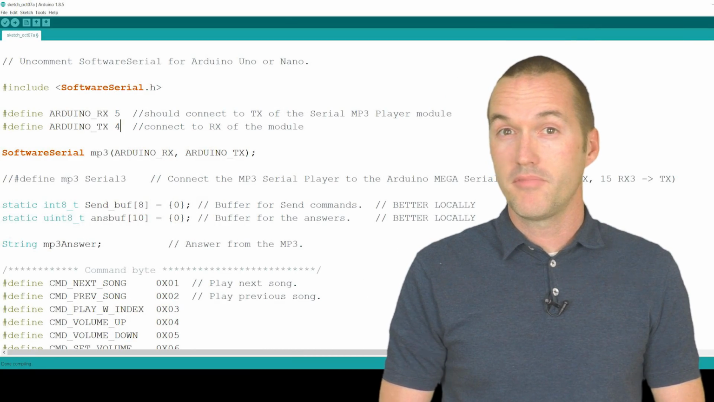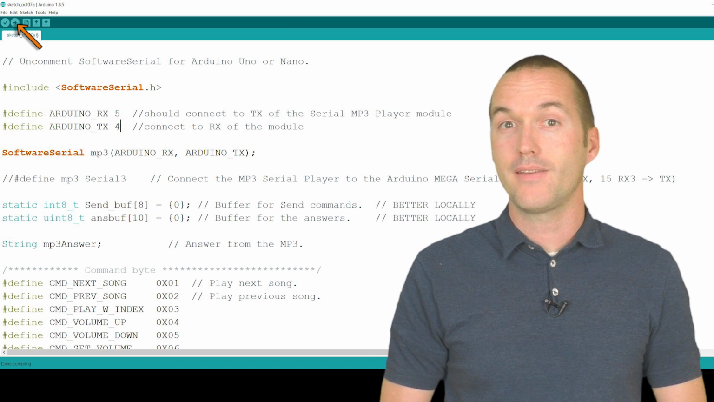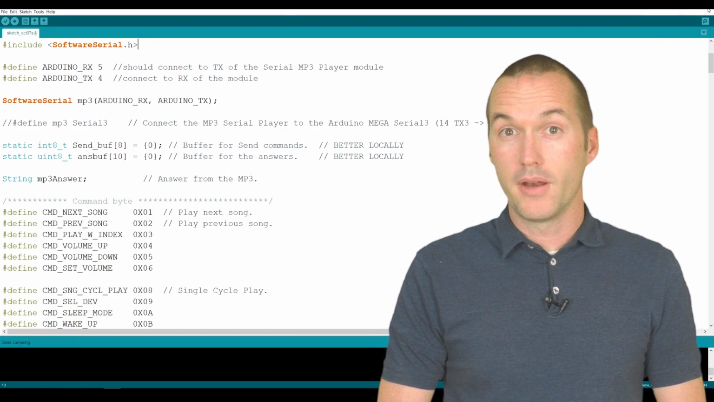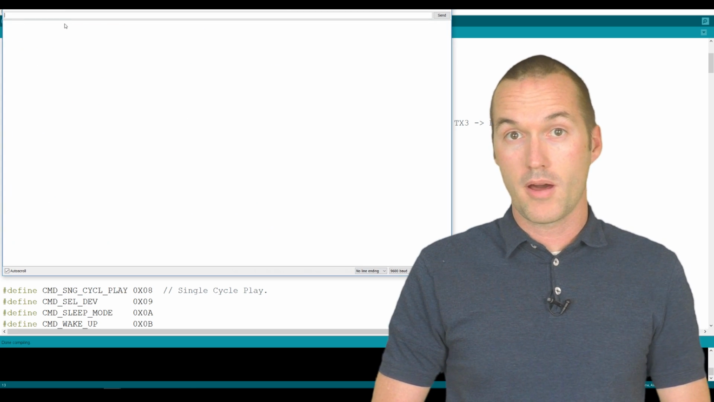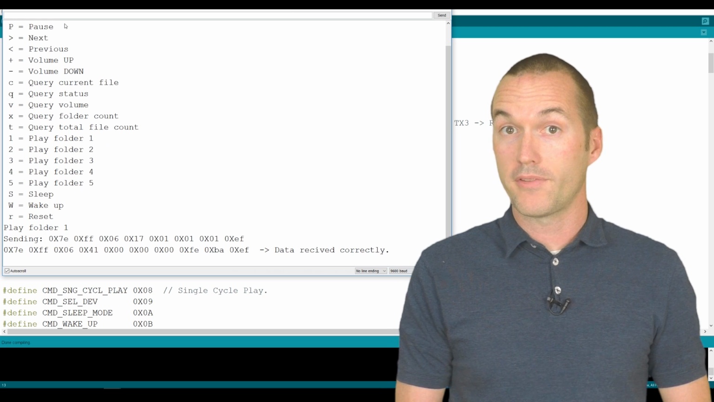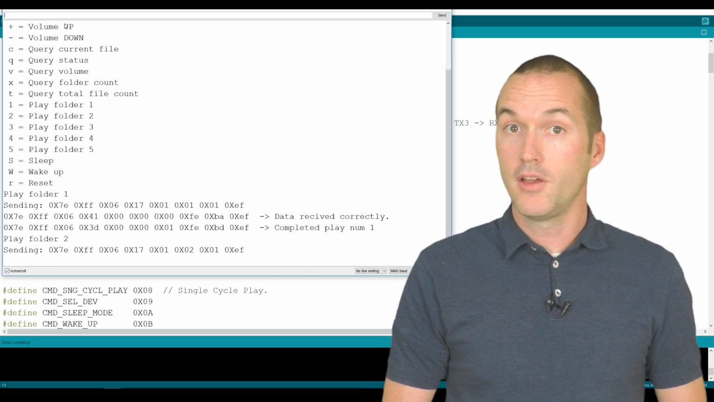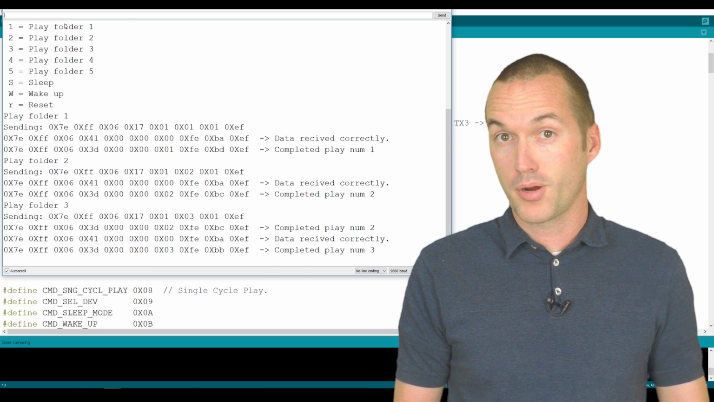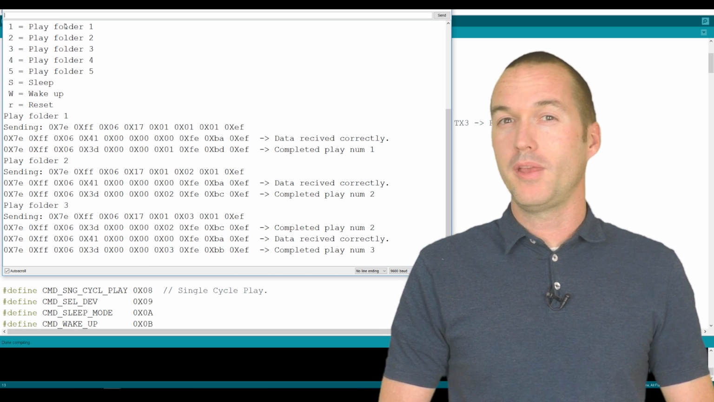Once that's all done, just hit upload and the file will automatically save, compile, and then upload to the Node MCU. After it's uploaded, I should be able to go into the serial monitor and press H to get a list of commands for my MP3 player. Pressing 1 should play the first sound effect, 2 should play the second one, and 3 should play the third one. Perfect. But this doesn't really do me any good yet.